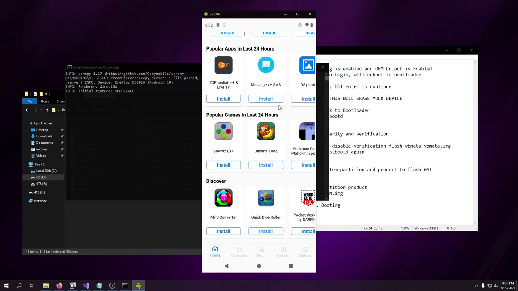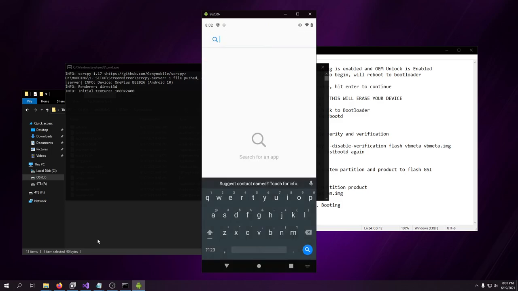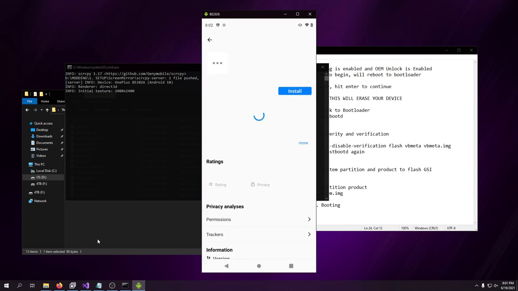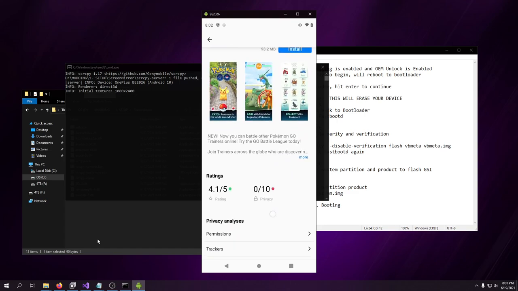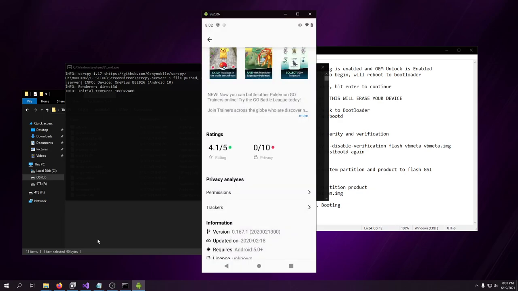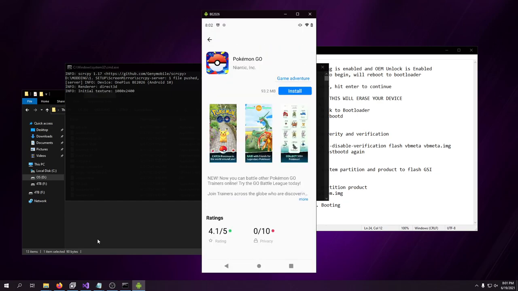You know what I'm going to do real quick? We're going to download Pokemon Go's APK. Unless Pokemon Go is on here. I doubt it. Pokemon Go is on here, with a 0 out of 10 privacy score. Oh, and a whole bunch of permissions. Their trackers are... Yeah, it uses pretty much everything. I'm going to download it, because I do play Pokemon Go. I play it constantly, basically.